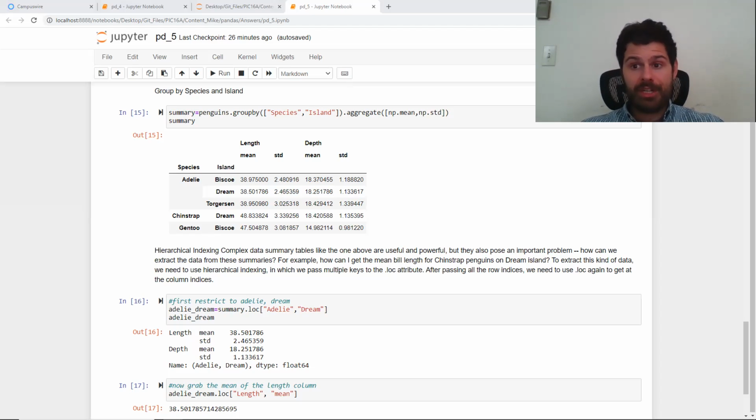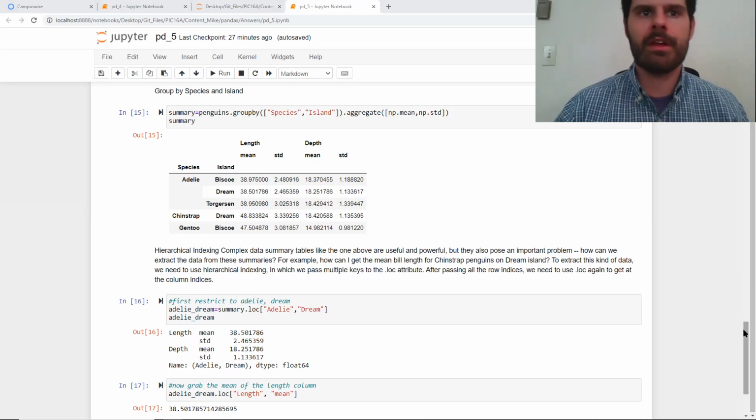Something to note is that Chinstrap penguins can only be found on Dream Island. Gentoo penguins are actually only found on Biscoe Island. That's why there's not as many multiple layers there. But Adelie penguins, they're all over the place. They're on all of the islands. So when you have this kind of hierarchical table, it's a little bit tricky to try to focus in on just a single entry.